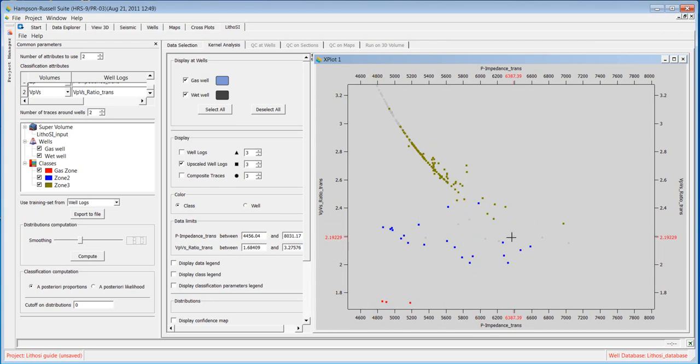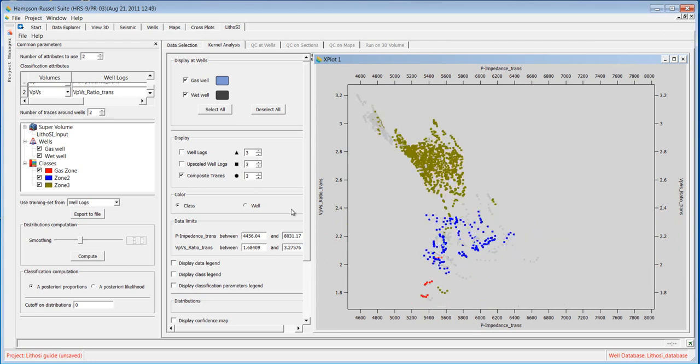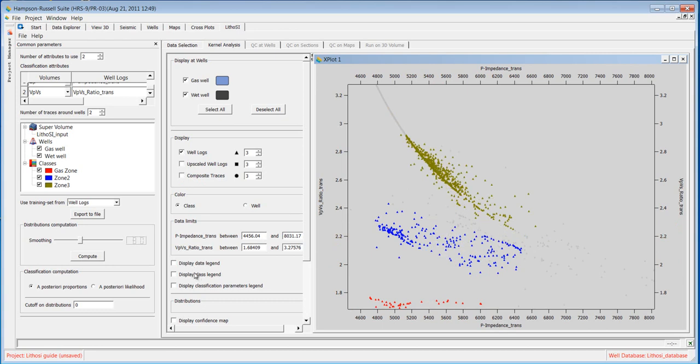The upscale logs are the resampled logs at the seismic sample rate. The actual well logs are at the depth sample rate. Or I could use the composite trace itself. Typically, we use the well logs. It's nice to put the class legend on to remind myself what the colors mean. So the red is the gas sand, blue is zone 2, green is zone 3.